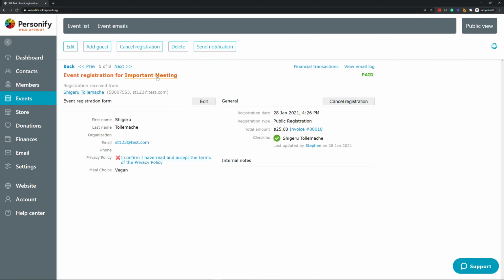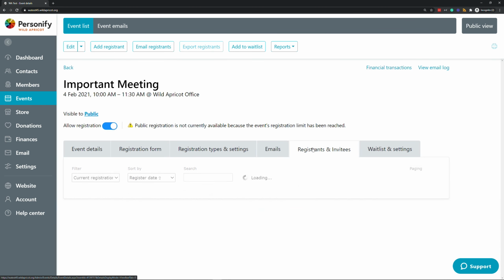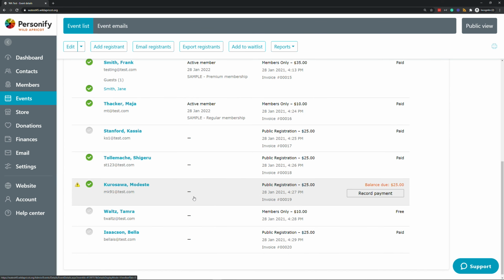I'll head back over to my event and back to the registrant list. And now you can see the user has been marked as paid and checked in as well.